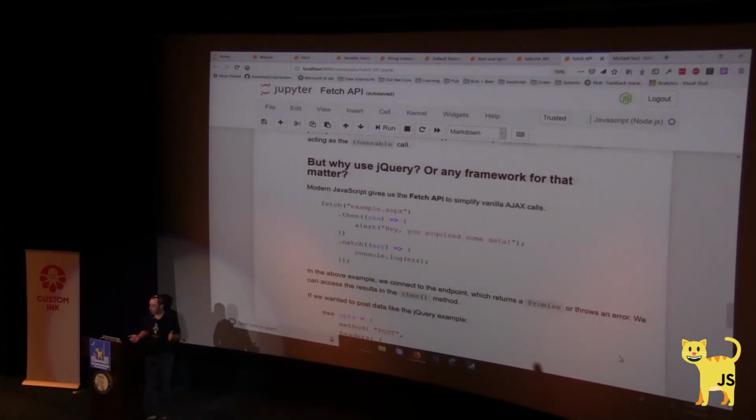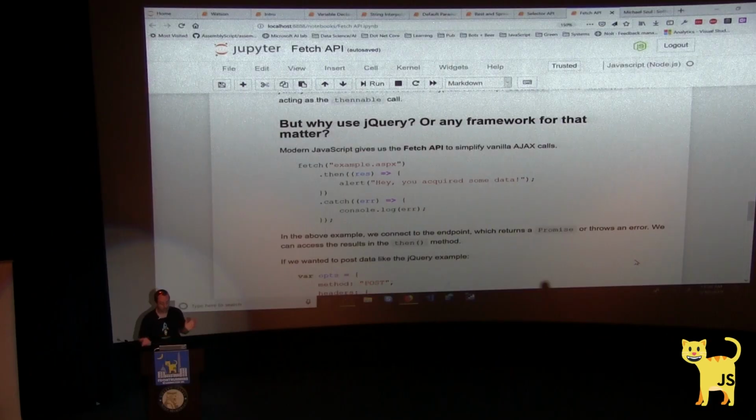Now, the fetch API, same exact thing, right? In this, I'm doing example.aspx, and then it's a promise. So you then it. It's called being thenable, which I think is a terrible term that they use. And then you get your response from it, and you can do whatever you want with it, and then you catch off of it. So this is your standard promise syntax that's just as clean as the jQuery AJAX syntax, and it's built already in your browser. You don't need to have an extra library for this.